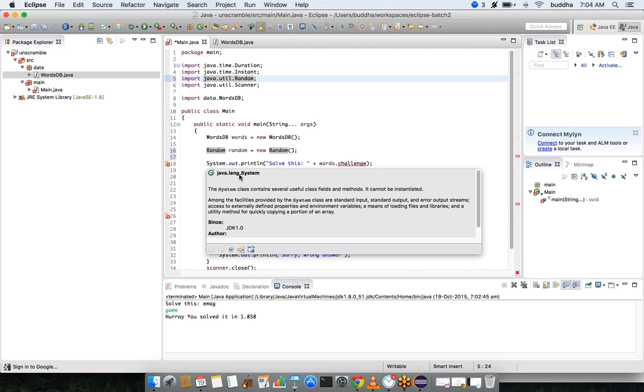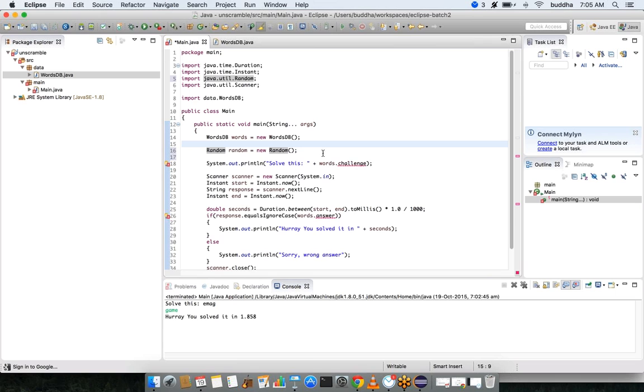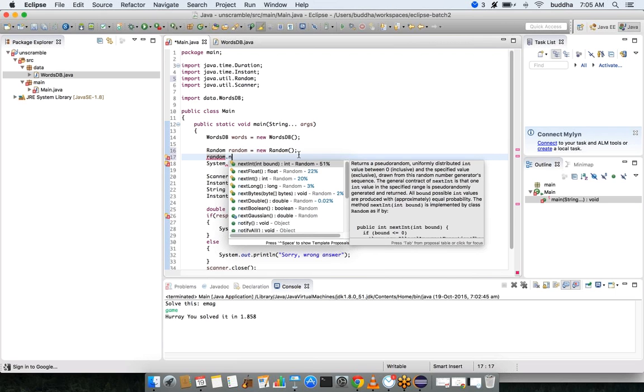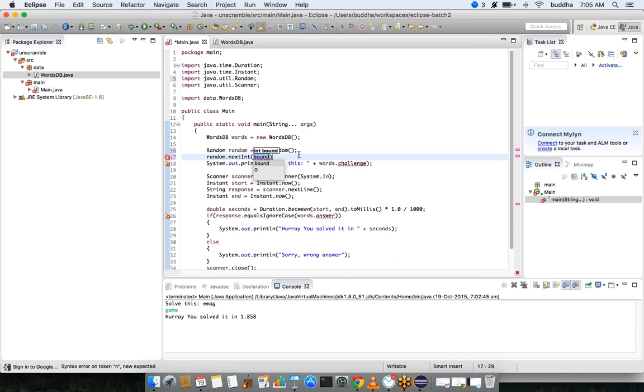You have to import the packages wherever you are using a specific class, except for the java.lang package. The java.lang package is imported by default, so it will be automatically inserted by our compiler when we are compiling the program. Now what we will do is generate a random number from, say for example, at the maximum 3. So when we give 3, what happens? It will return either 0 or 1 or 2.